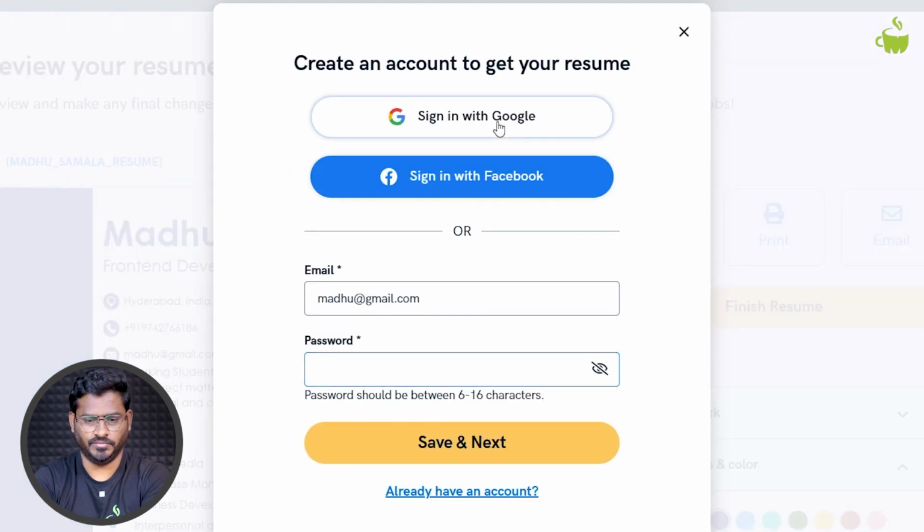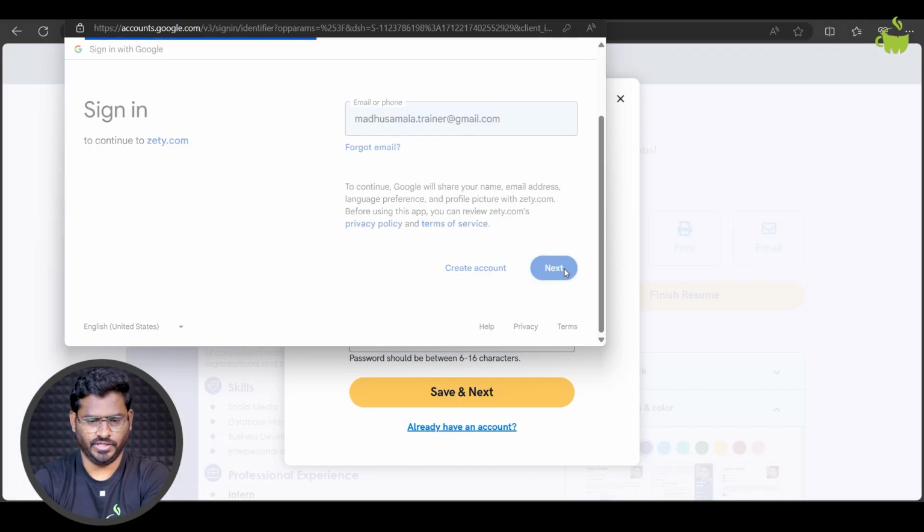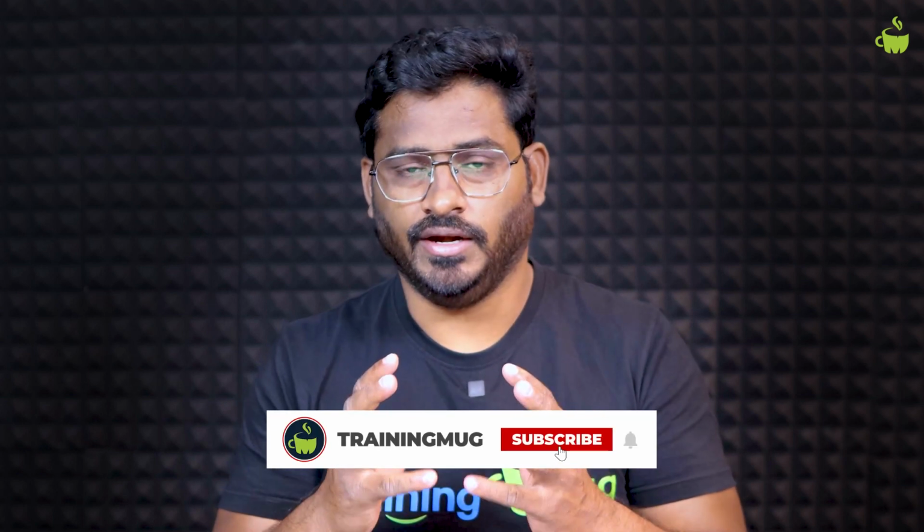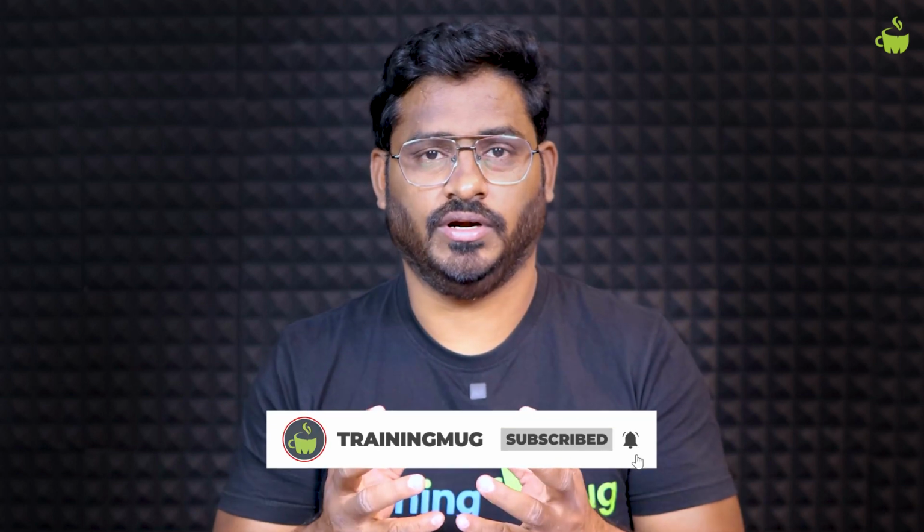Then it will ask you to sign up with Google. So create your account with Google. And once you have done that, you can download your resume. So this is the way you can create your ATS compliant resumes. Guys, it is very, very important as a fresher. Take some templates online and try to create it and customize it according to your data.